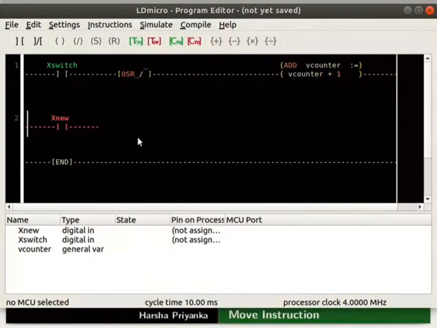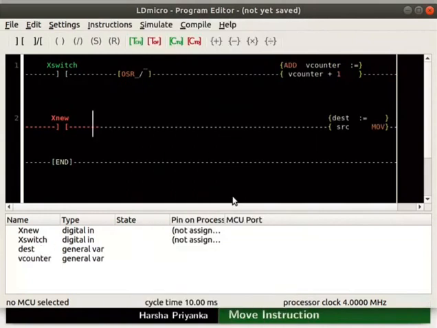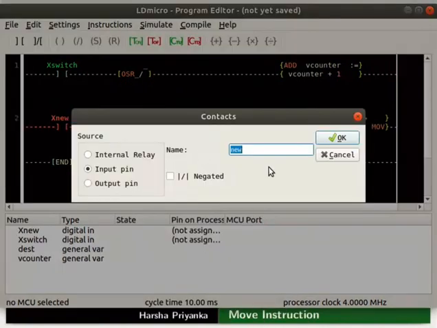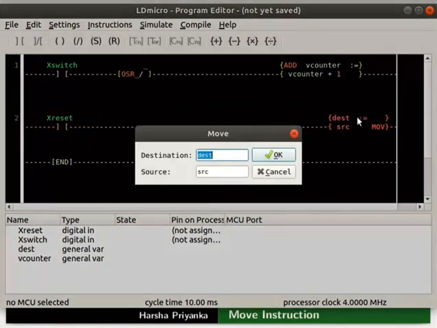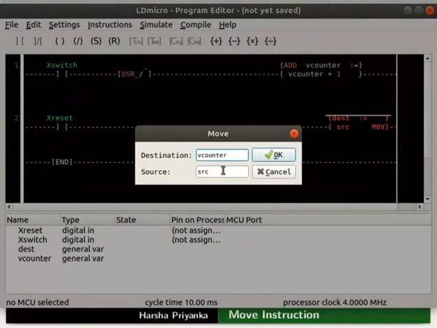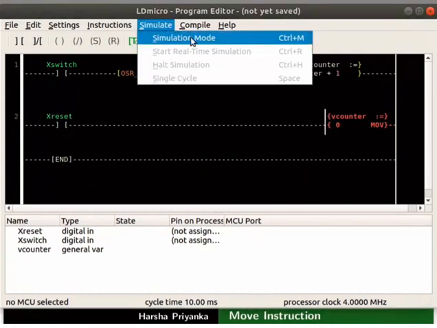Place the cursor to the right of the contact. Click on instructions and then insert move. Rename the contact as reset. Double click on the move instruction. Set the destination variable as V counter and source variable as 0. Again, start real-time simulation as shown.